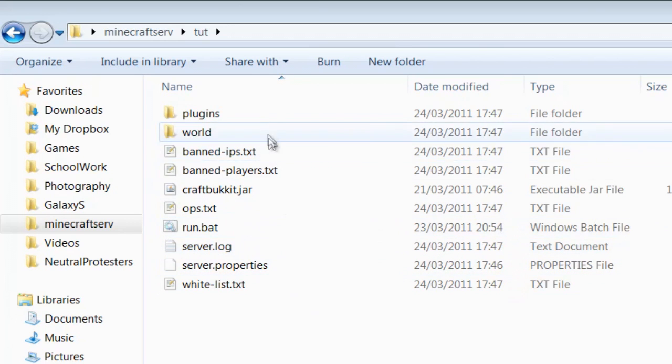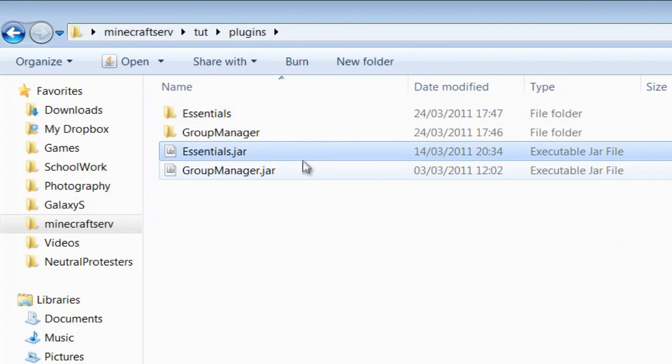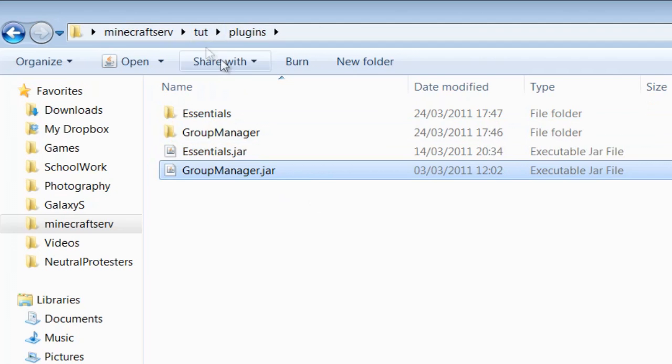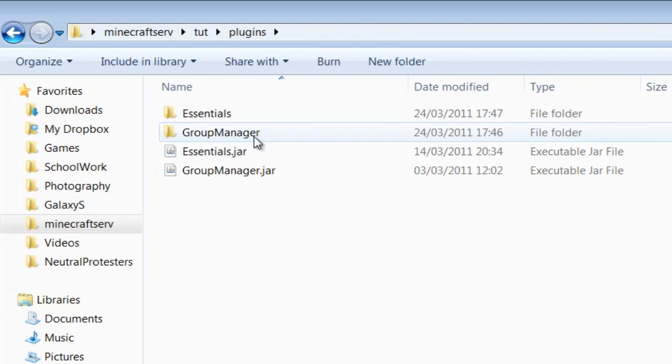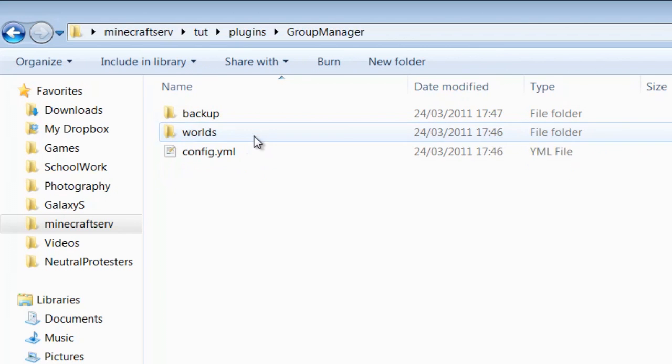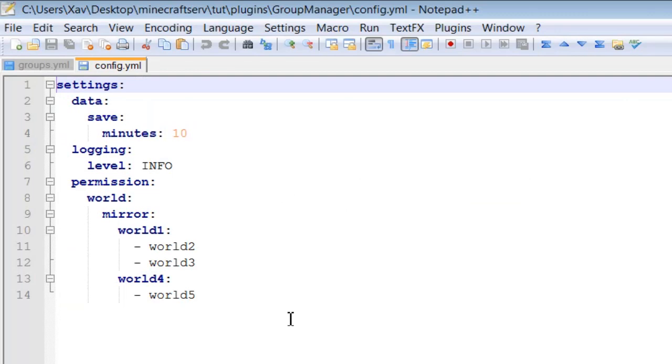So when you run your server, the plugins I've got at the moment are Essentials, so I can show you some of the plugins, and Group Manager for the actual permissions. Once you run the server, it will then generate these two folders. At the moment, we're only interested in Group Manager, because that's the actual plugin's config file. I'll be editing all these files in Notepad++.